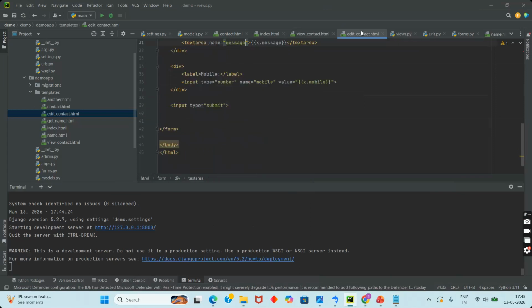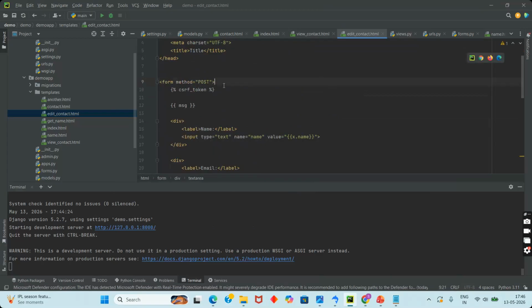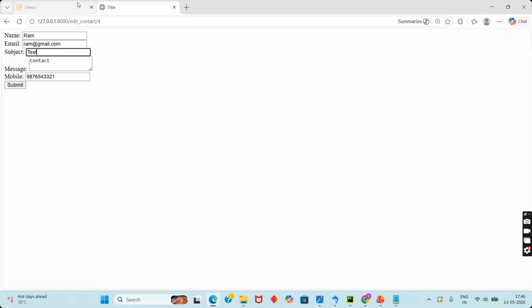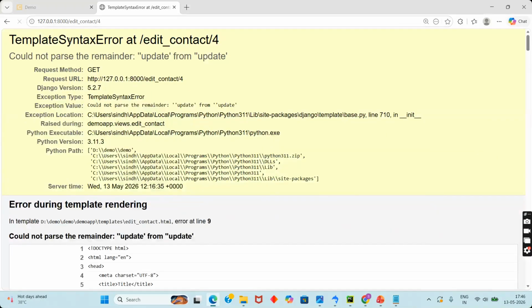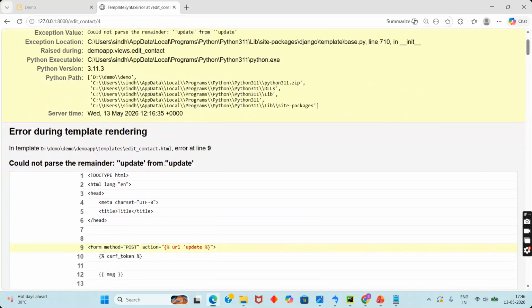So in edit contact here, the action is doing in this view contact page, edit contact page, right? So in this page, we should write action equal to URL update. So let's run the server now. Update, update.